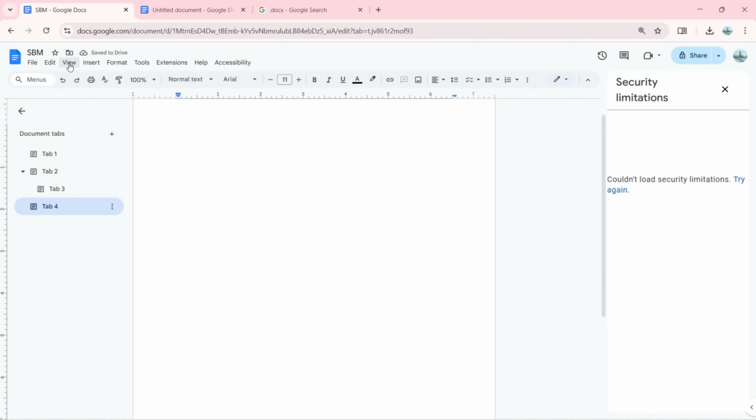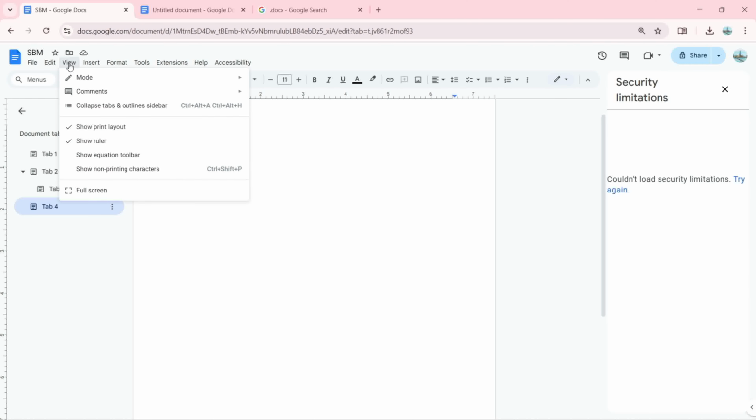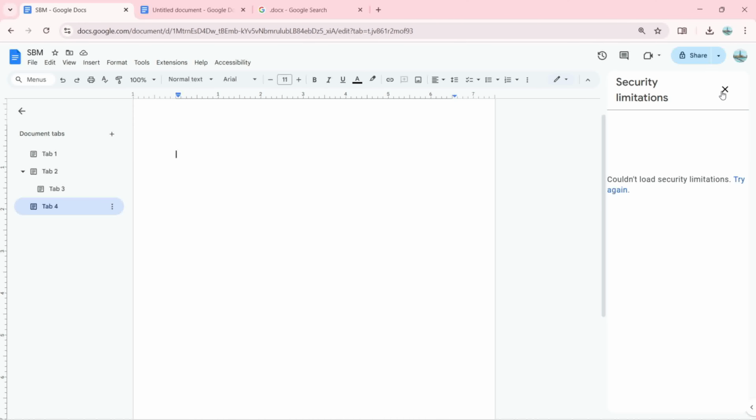Next, under the view menu, what options are available? Here we have the modes. From here I can change between editing, suggesting, or viewing. Let's close this. So from here I can just click.